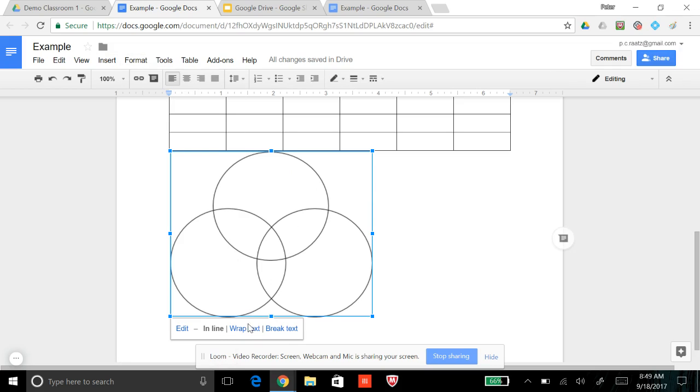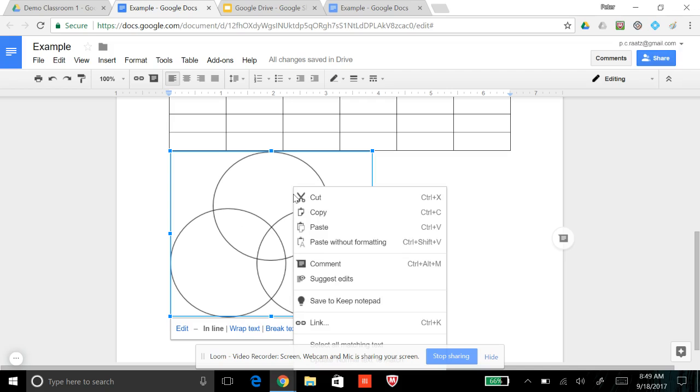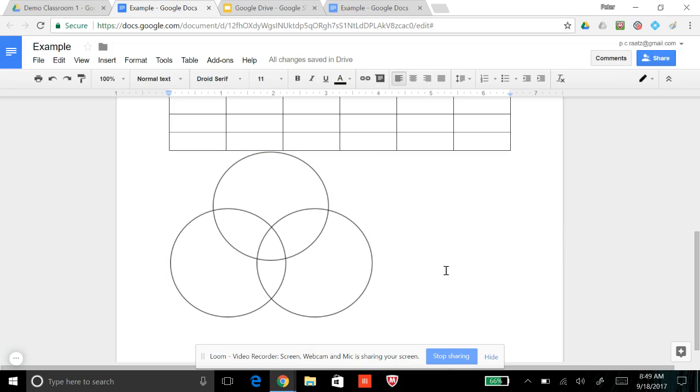If I want to wrap the text around it, I can wrap the text around it. If I want to break the text, I can break the text. I can also opt to move this to the back and then just write over the top of it. I can do a number of things with this now that I have this drawing in here. You could also assign your students to draw something to represent visually what they are thinking for a concept.